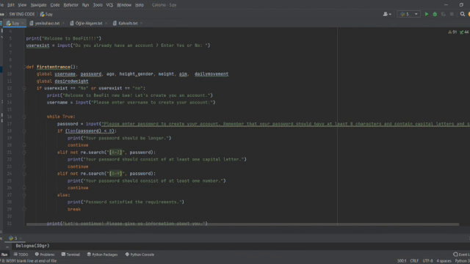Then it will ask for a password, but we created this inside a while loop because if the user tries to enter a password which doesn't satisfy the requirements, then it will ask again until the user enters a valid password. By valid password, we mean that the password should consist of at least 8 characters, it should contain one capital letter and one number.